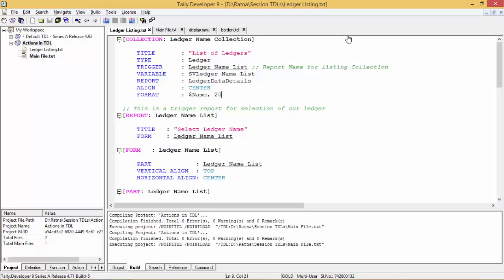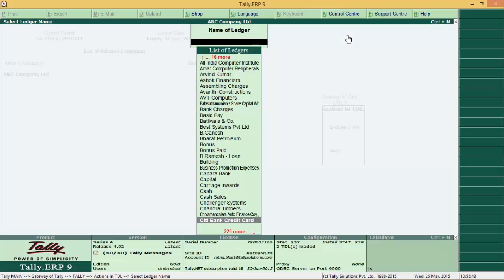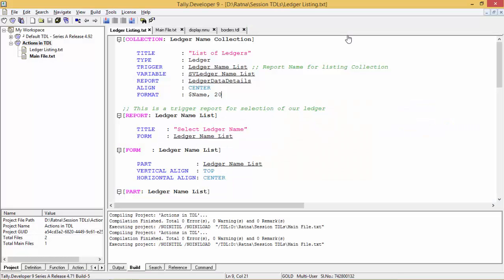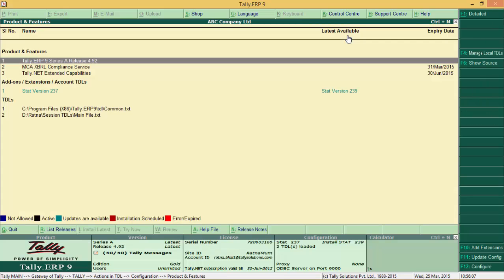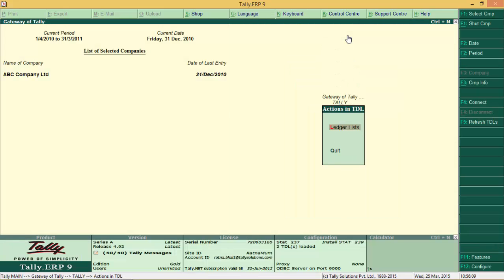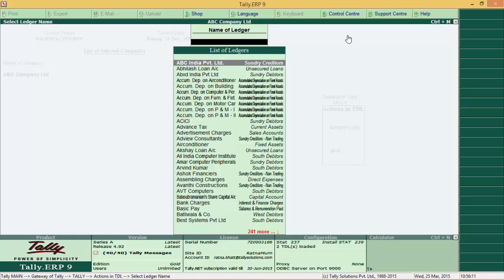Now say I want to add one more. So what do we do? So right now I can only see the name of that ledger. I want to give parent of that ledger. So the group name, parent. So what can we do is, format $parent, comma 50. And now see, we can see.